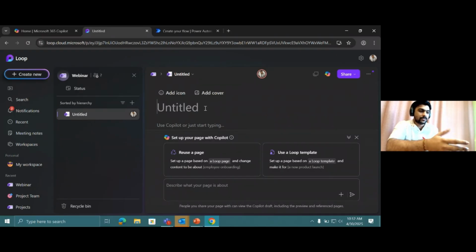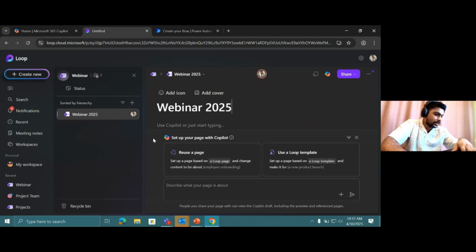At first it stays as untitled. For example, I'm going to change it to webinar 2025. The moment we change that, it will change the component's name as well. That's how you can change the name and add the users.